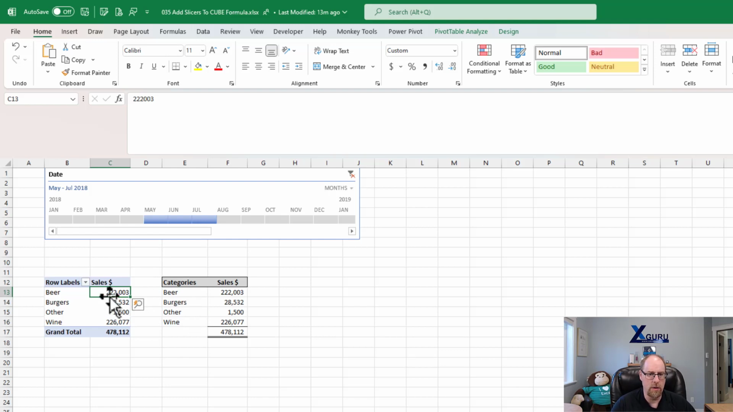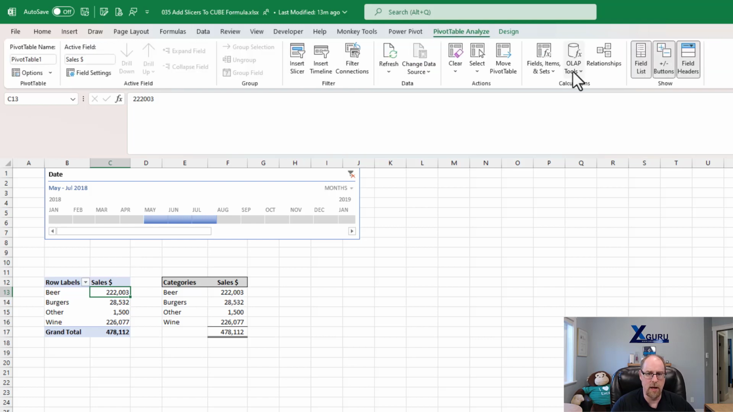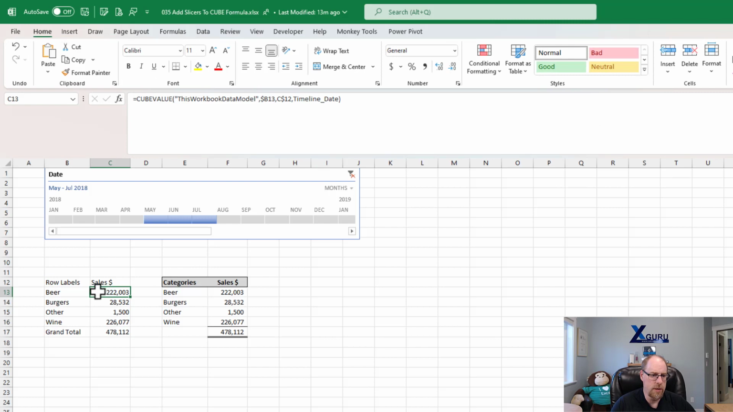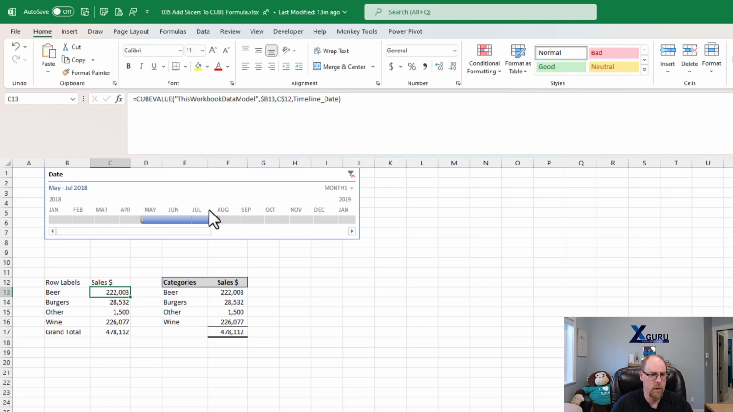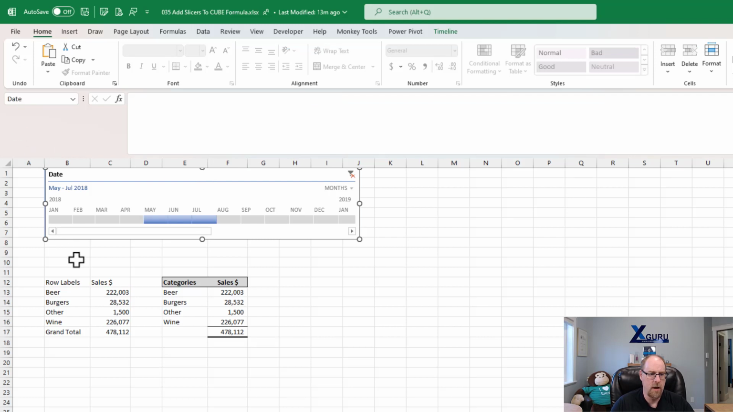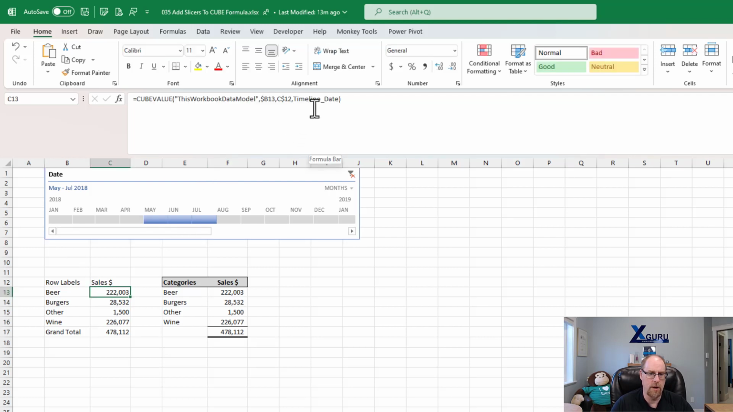And what you'll notice is when we go and say, hey, pivot table analyze, and go to OLAP tools and flatten this out, the formulas that are actually created here show the timeline right in it, which is pretty awesome. How do we know what this timeline is actually called? Well, if you click on the timeline, it's called date. And if you click in the formula, it's timeline underscore and whatever that name is. And that's how you can associate these guys here.